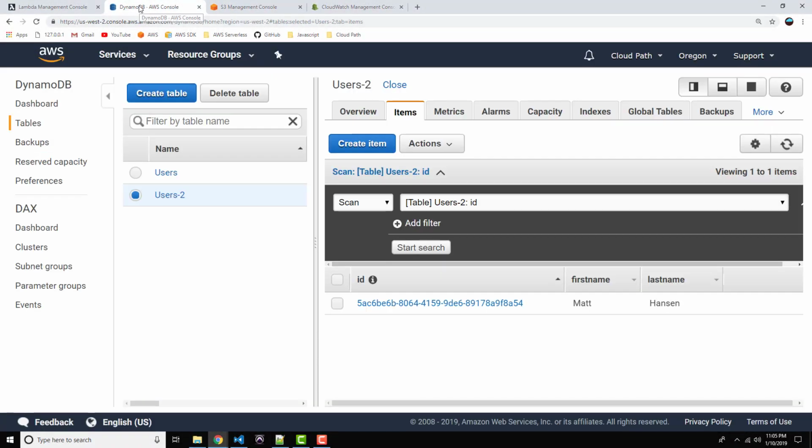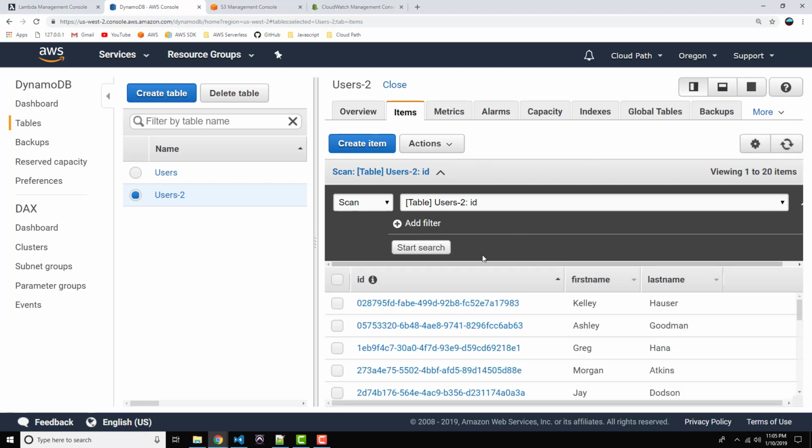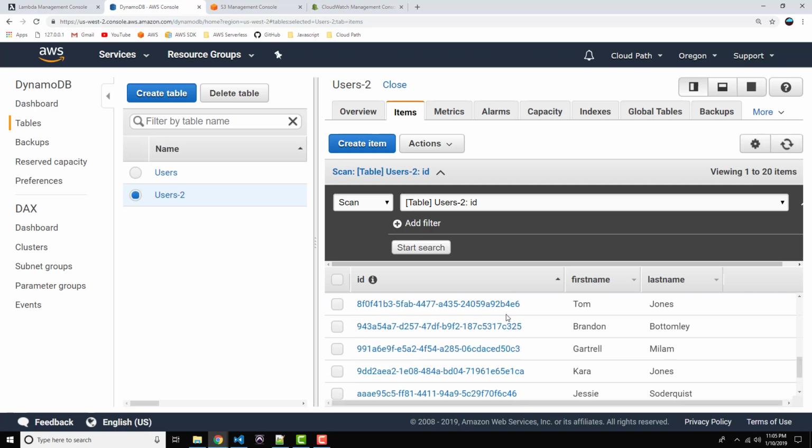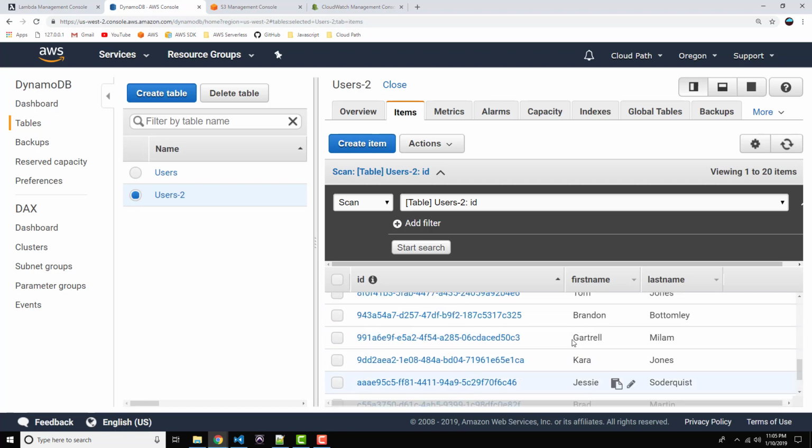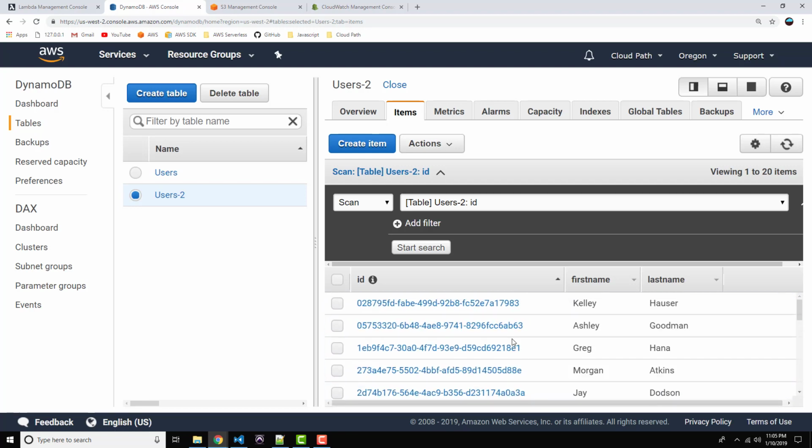Let's just go straight to DynamoDB. Okay, click into your table. For me, it's users 2. And go ahead and refresh the table. And there we go. Looks good. So all of our 20 users have been added to the table. Our Lambda function is working, and we are done for this lesson.